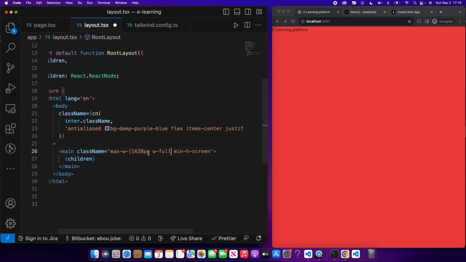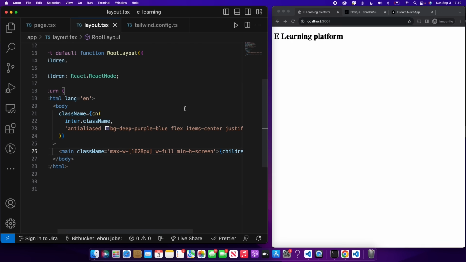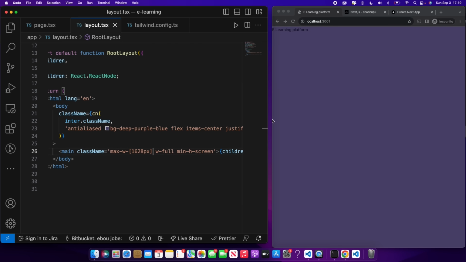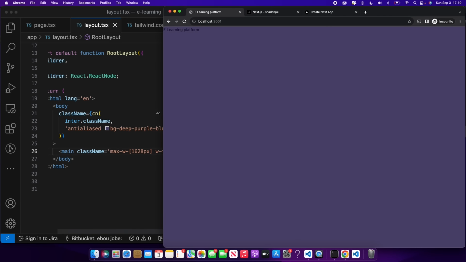All right, I'm pretty sure some of you already caught the bug. There is a missing here. So I was having this bug. That's why it was not applying. But yes, if you go through here, you can see that the content is now centered.